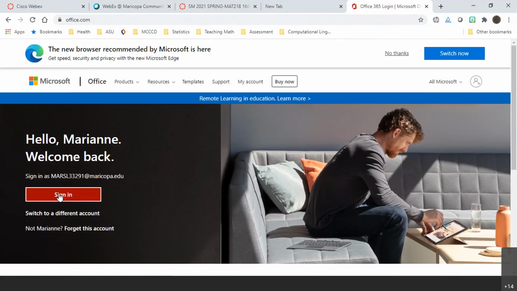Okay, and again, it says sign in. So search for Office 365 and sign in with your Maricopa email. Since this is provided to you through the college, you need to use your Maricopa credentials to get in there. So I'm going to say sign in. Since I've signed in before, it's going to ask me to sign in with this. This is my Maricopa credential.